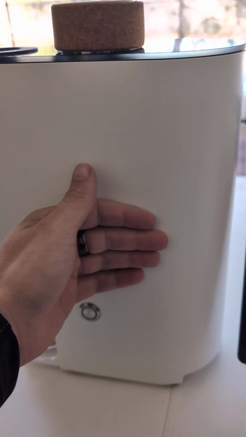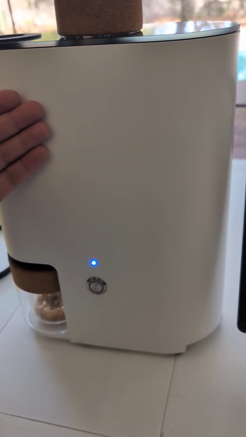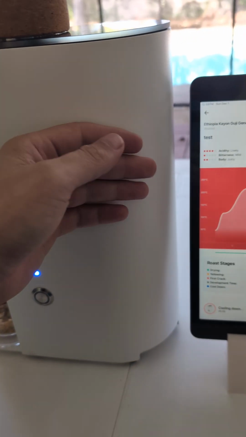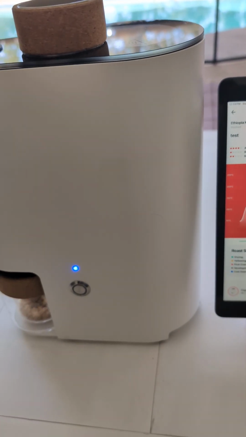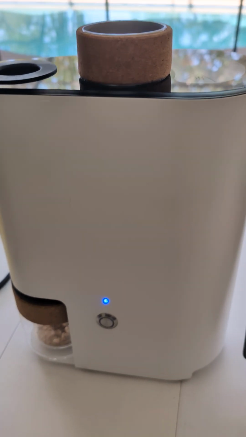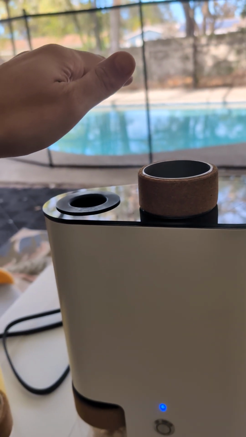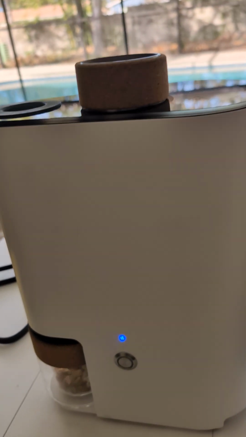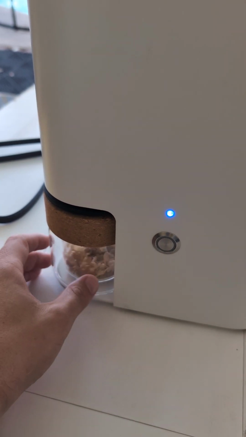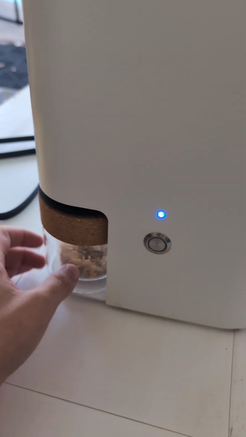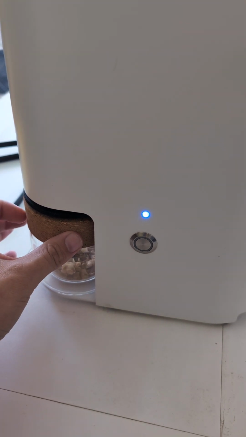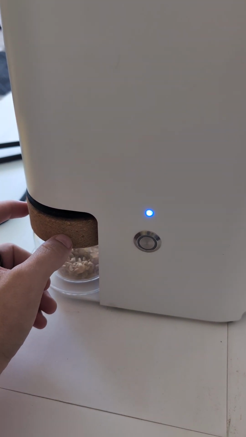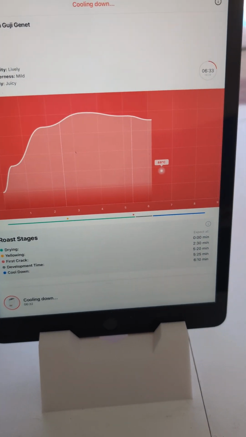Also to note, this is slightly warm to the touch, not hot, perfectly touchable. I wouldn't touch the glass on top. That is going to be hot. This exhaust is reasonable to hold my hand there, but a little bit hot. The glass jars, they're double insulated. They don't get very hot. And it's got this cork piece to pull out. So here we're in the cooling cycle.